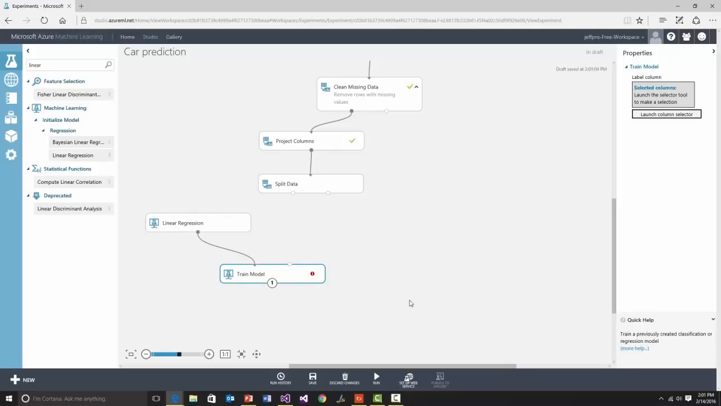So when this model is trained, it's going to be using a linear regression algorithm to do the training, to build a model. I'm also going to connect the left output port from split data to the right input port of train model. So train model takes two inputs. One, the algorithm that you want to use for training the model, and secondly, the data that you're going to use to train it with.